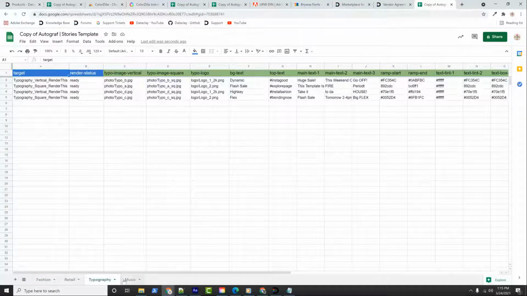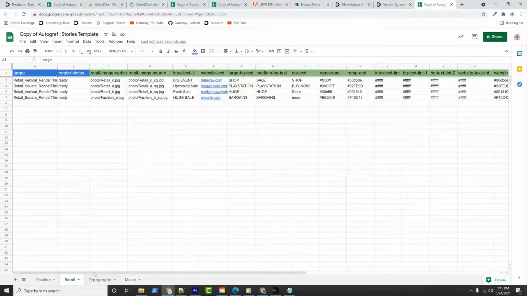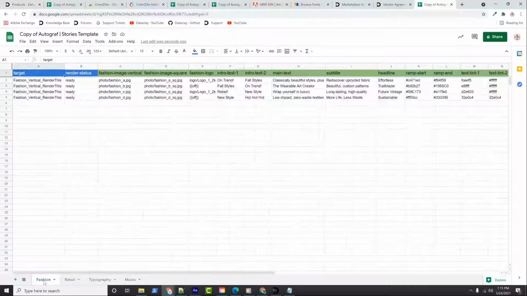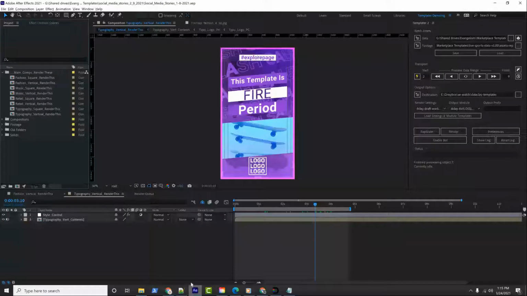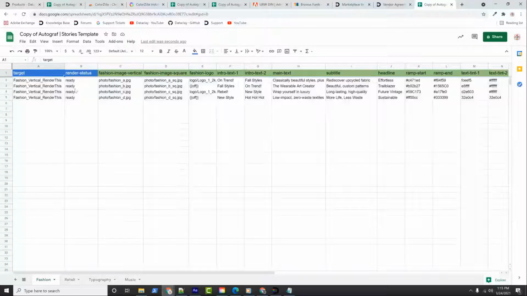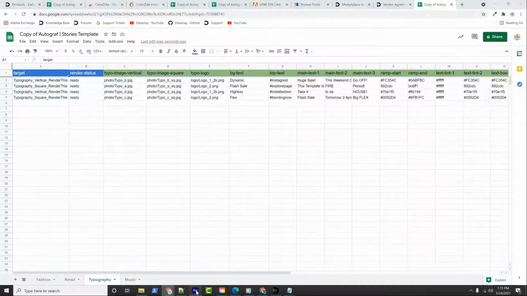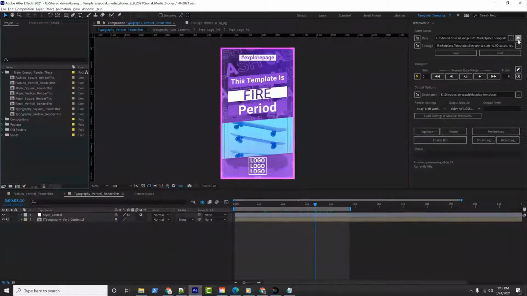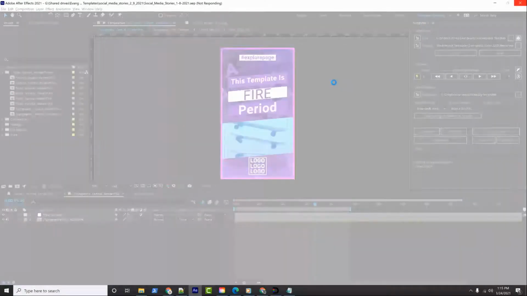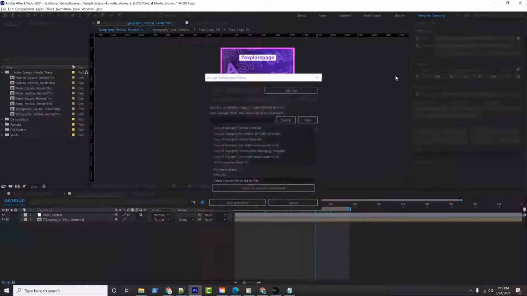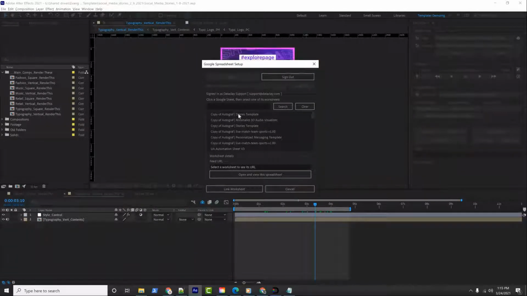Here, the author has essentially divided up the data into different worksheets. So we're going to look at the target that we're on right here, and this is the typography vertical. If I go back into here, you can see that I've got the typography sheet here. So I'm going to go into After Effects and click on my drive icon right here, and make sure that I'm connected to that. So let's go ahead and, oh, it's taking some time to do some network communication. There we go.